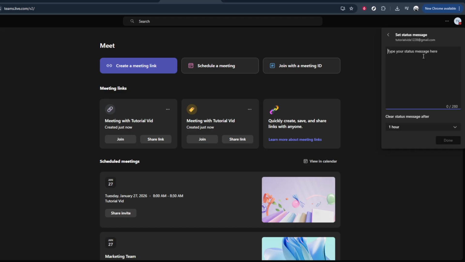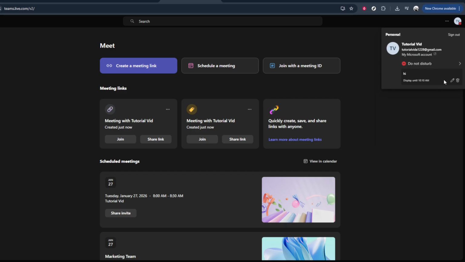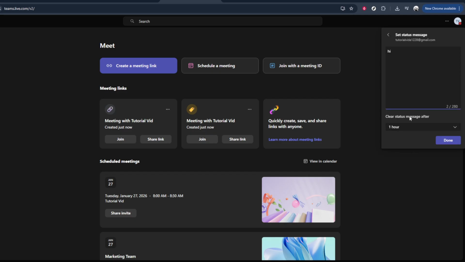The moment you select it, Teams will remove your custom status message. You shouldn't need to confirm anything. The text will simply disappear from that section of the menu. This means your status message has been deleted and other people will no longer see that custom note when they view your profile or start a chat with you.